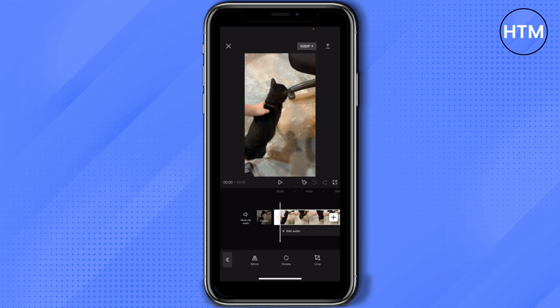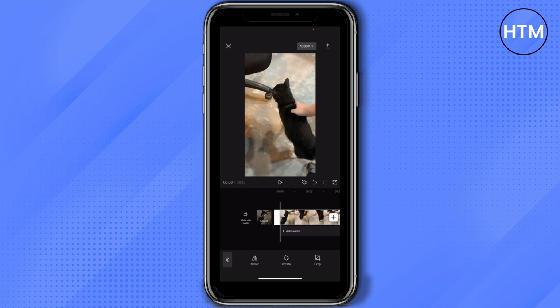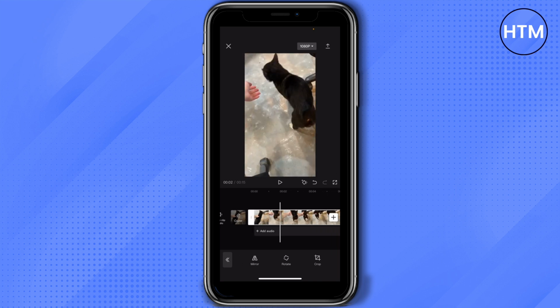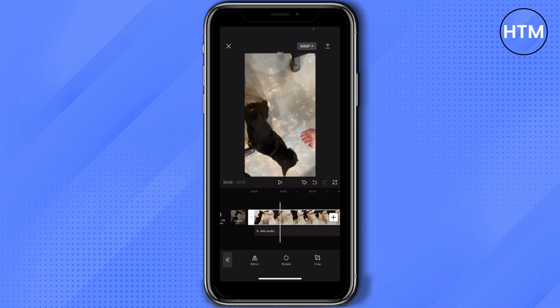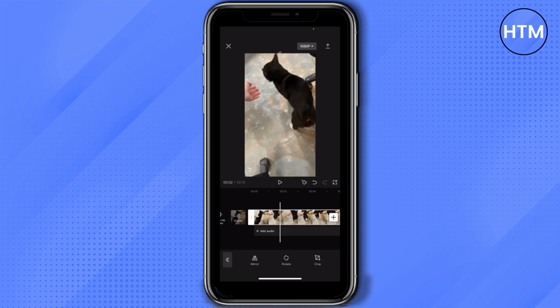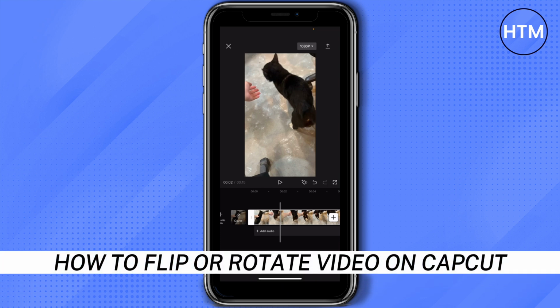Here we have three options. First is mirror. If you want to flip your video from left to right, then you can tap this one here so you can see. And if you want to rotate your video for 90 degrees, you can tap on rotate. So we can rotate this one. Right? And that's how to flip or rotate video on CapCut.